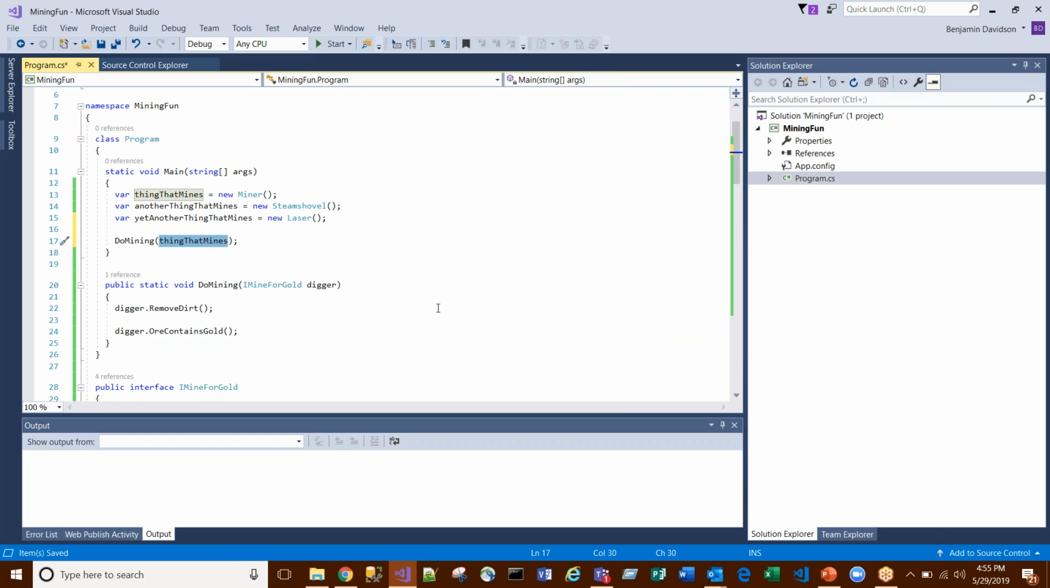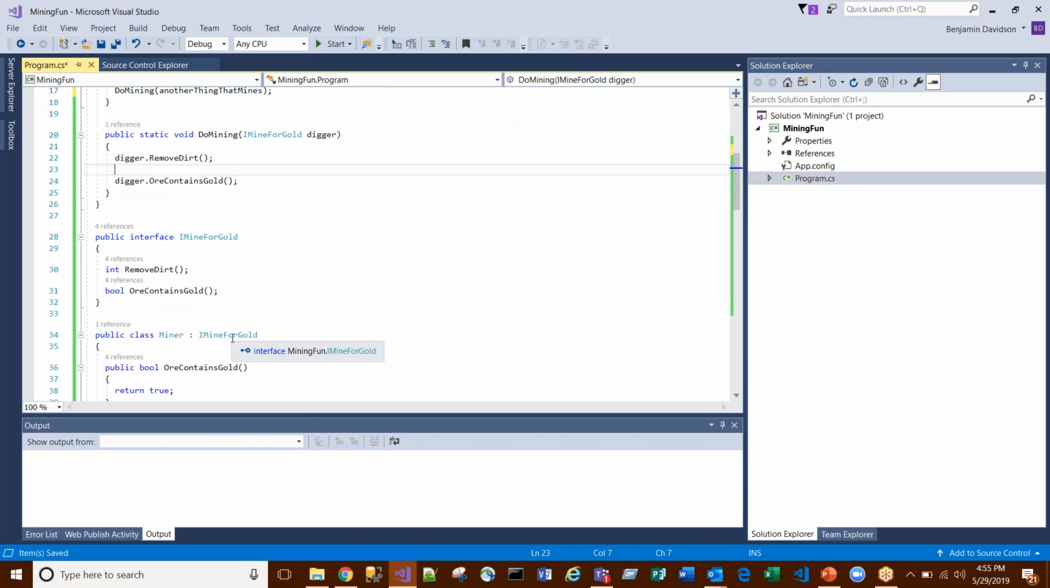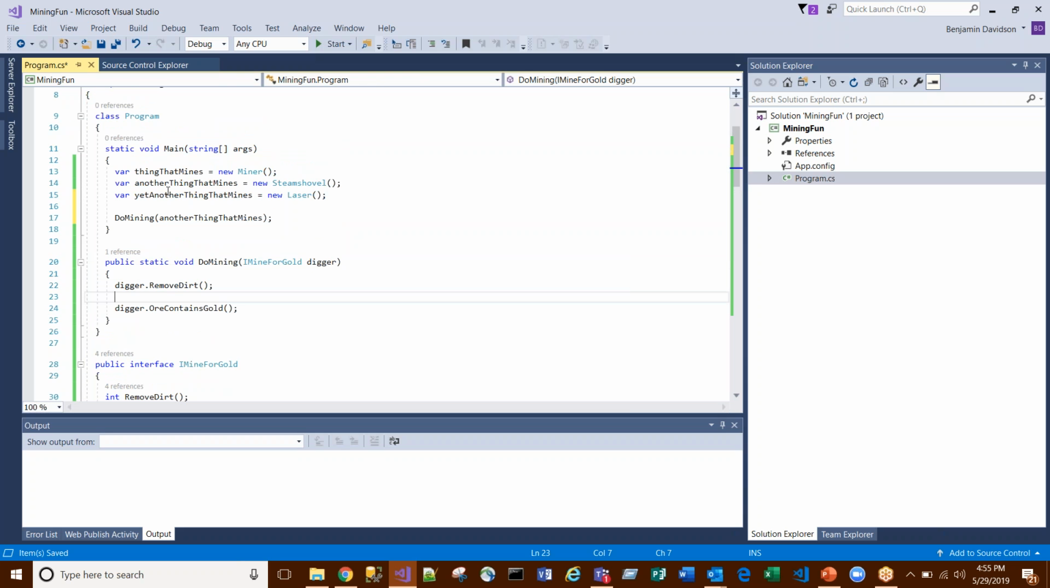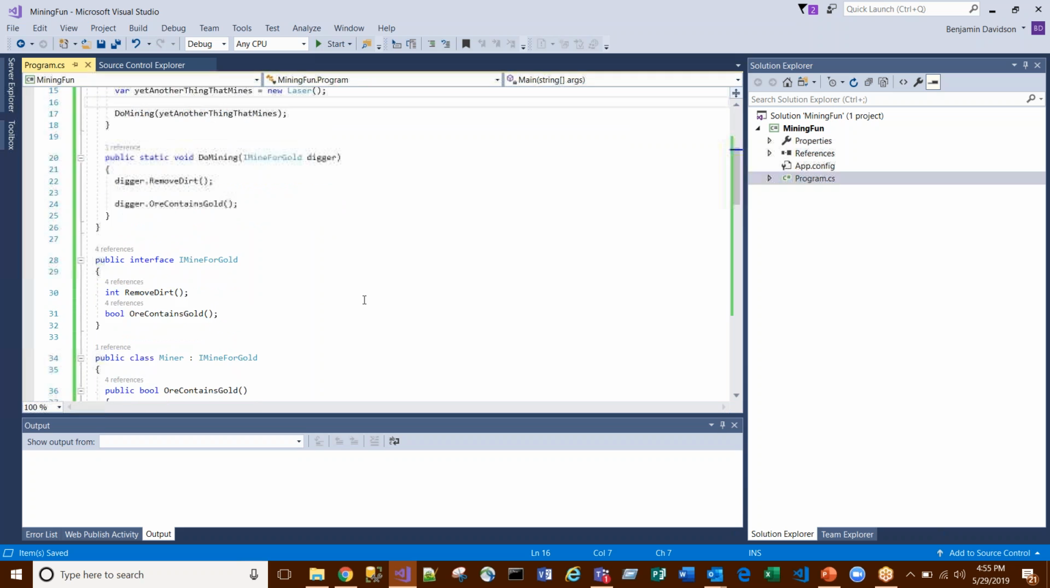Right? And everybody's happy. But now 100 years pass and it's time to replace a miner with a steam shovel, right? Same deal. Even though a steam shovel and a miner are very different objects, they have the same behavior because they both implement the same interface. Fast forward another 100 years, and it's time to use a laser. And I can do that. Visual Studio is happy because all three of these things are of type I mine for gold. Does anybody have any questions at this point? Okay.